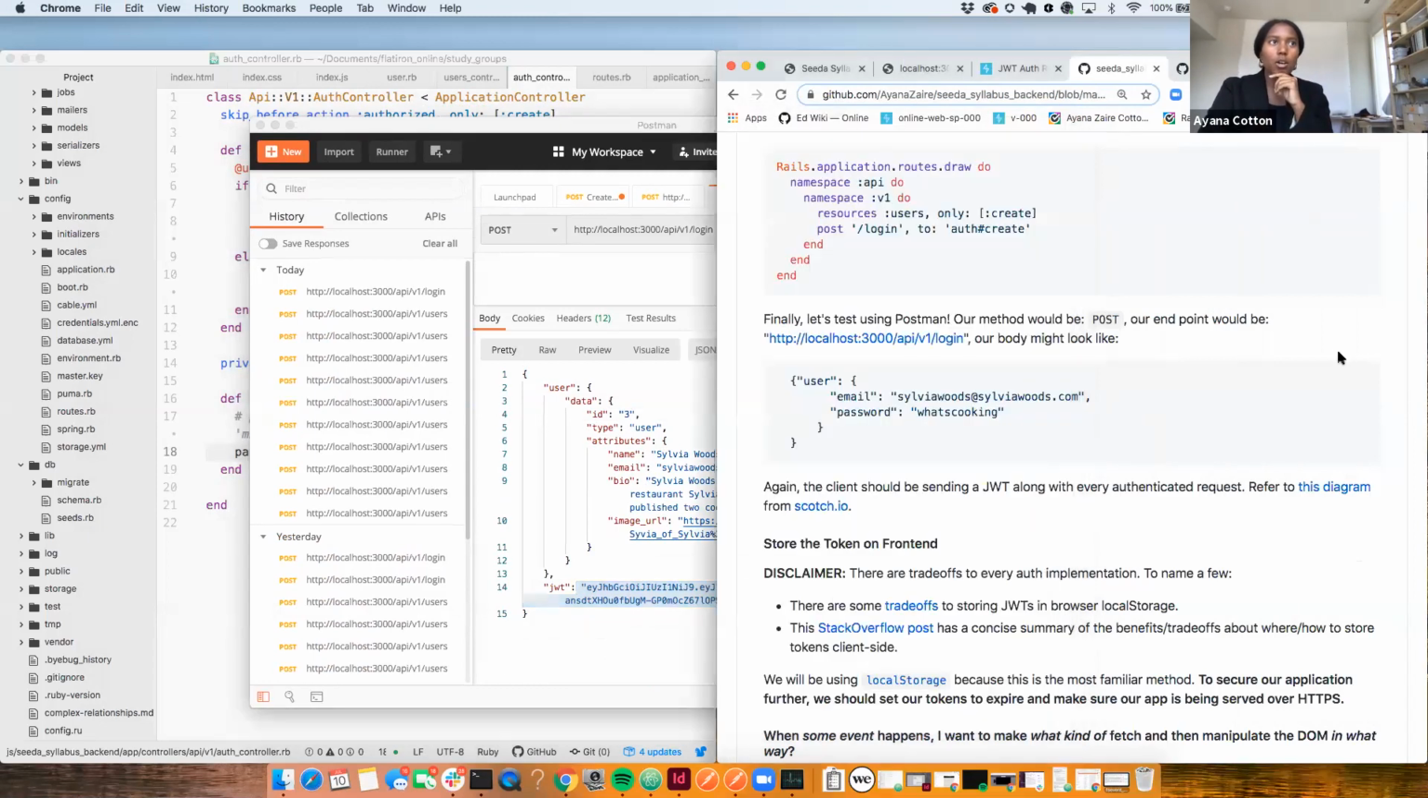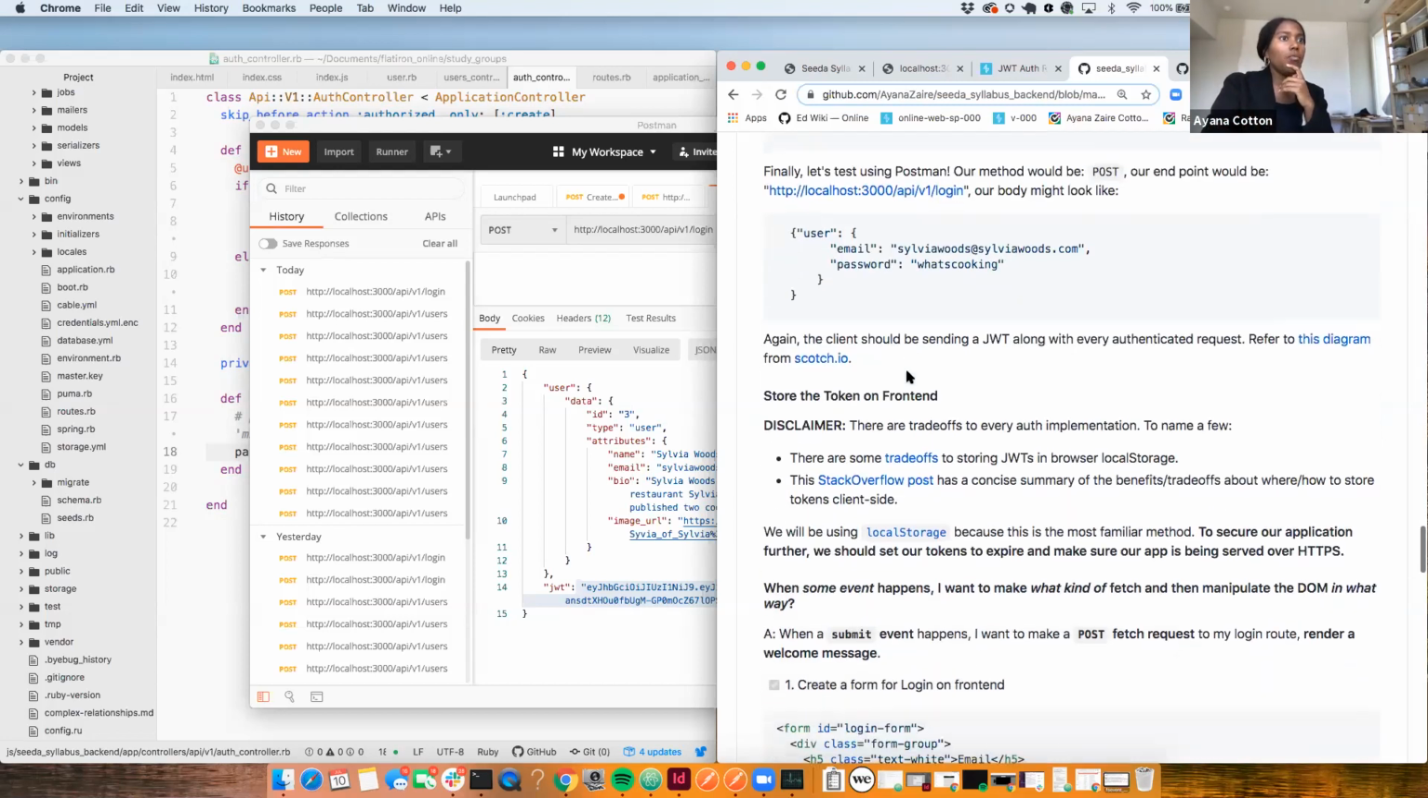So we are at a critical point in our implementation where now any fetch request that we make to our backend, whether it's a post to create the user or a post to the login route to authenticate the user, we're giving our front end, our JavaScript front end, a JWT token with both calls. This is a huge win for us, and we could honestly stop right here.